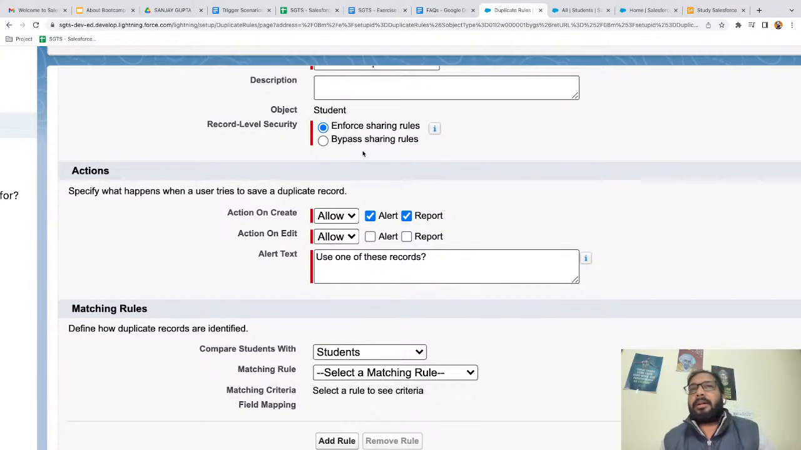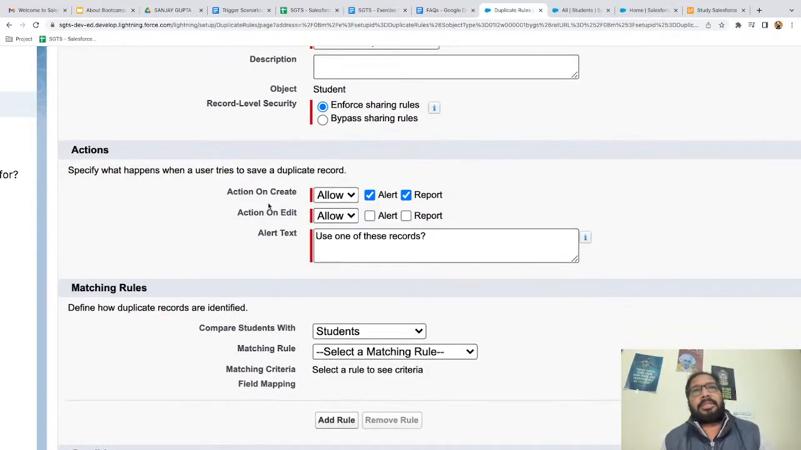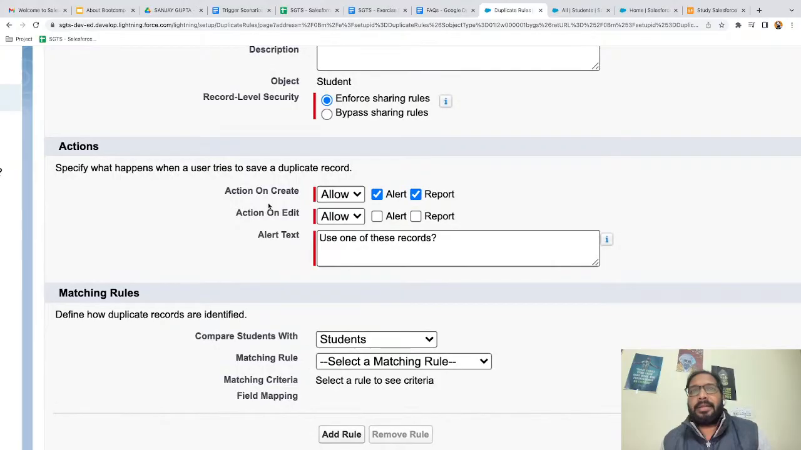Right now we don't have any sharing and security applied, so if you choose either one, that will work similarly. Now we have actions, which is important. In the slides I showed you, if you want to create a duplicate rule, you will have two options. One, you can allow duplicate record creation, so it will show you a warning that you are about to create a duplicate record. And if you don't want to create a duplicate record, then you can select block, right?